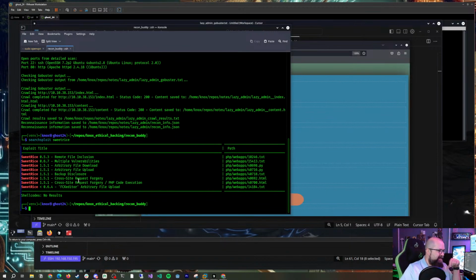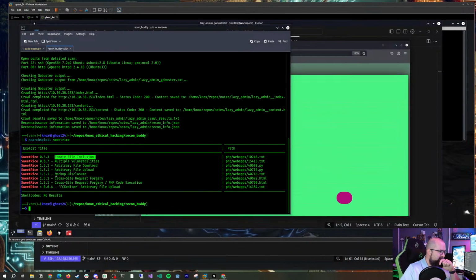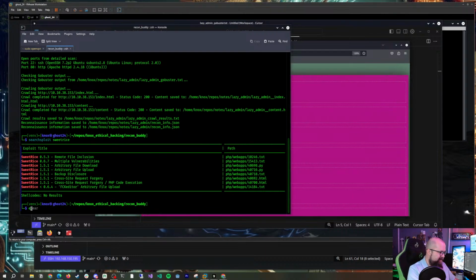So let's see. There's an arbitrary file upload. There's a remote file inclusion too, and that one. But we want these 5.1 because this is 5.1. So we got the backup disclosure. Let's do the arbitrary file upload. I feel like that's going to be the one we want. So copy. Searchsploit. This is where I'm going to be so happy. Let's change directory though. Change directory.